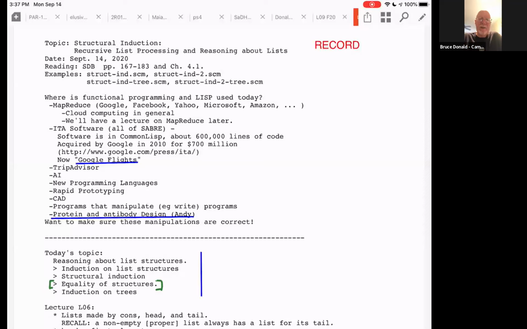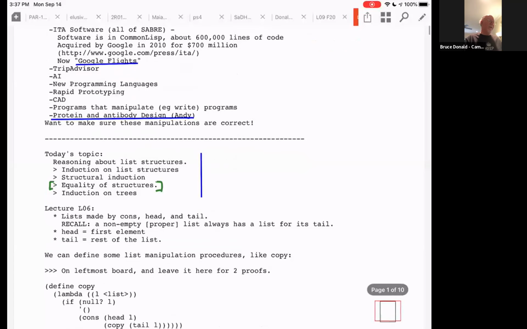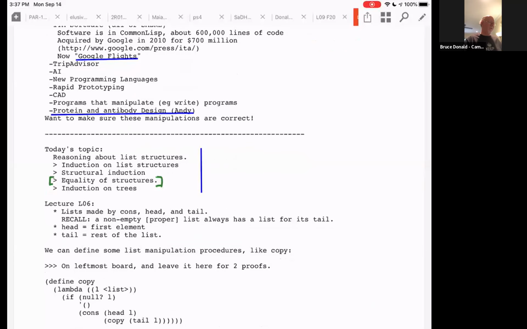So in all these cases, it's mission critical to know that your manipulations are correct. How do we know that? Well, we have induction, but we wanted something that was a form of induction particularly applicable to data structures. So today I want to talk about essentially reasoning about list structures, not just writing code. How can we do induction on list structures, particularly structural induction, and we'll even talk about induction on trees, although most of that I will leave to section because I wanted to have plenty of time for questions.